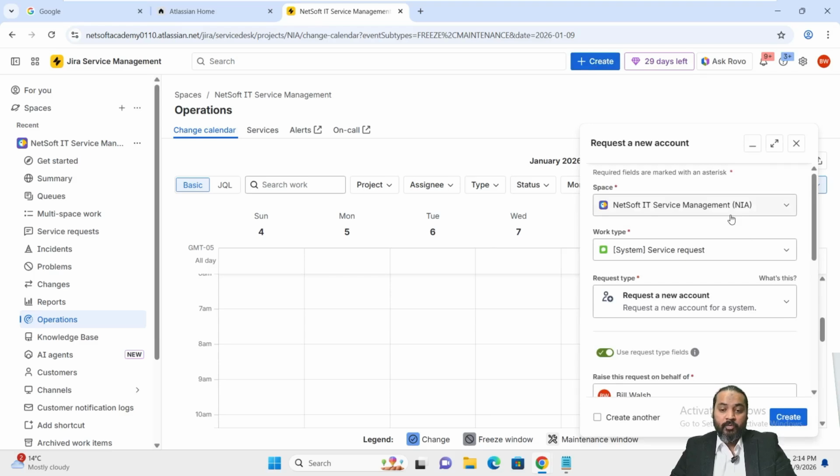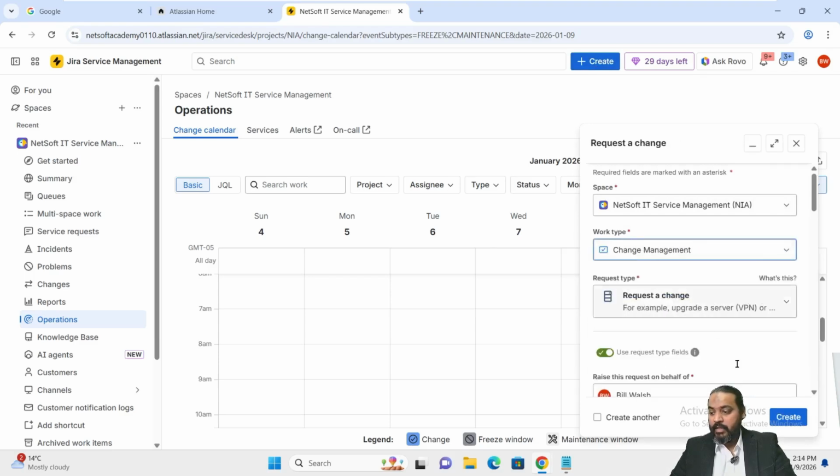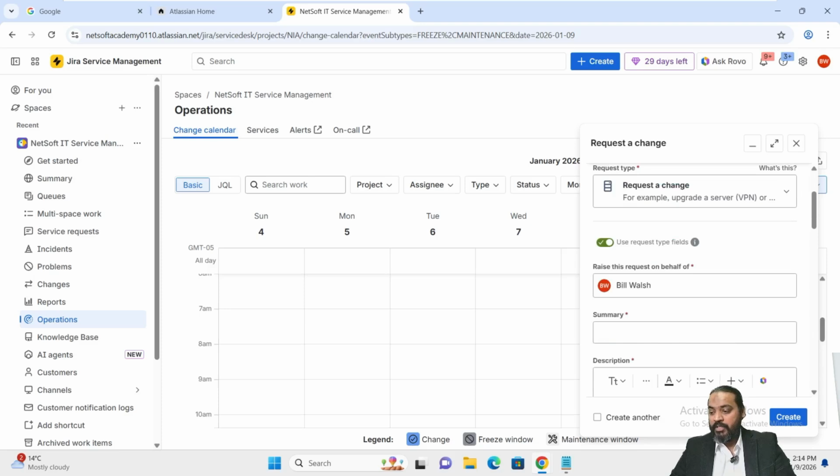In space we are going to keep NetSoft IT Service Management. Work type we are going to select change management. Request type we are going to keep request a change, and then on behalf of Brian Tracy, so we'll give over here Brian Tracy, and in summary we are going to mention this: upgrade database.